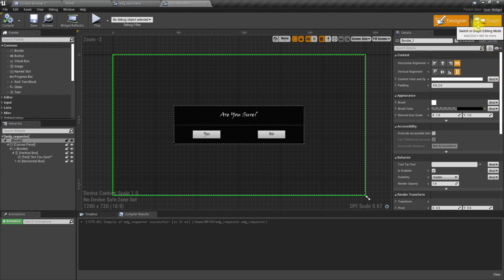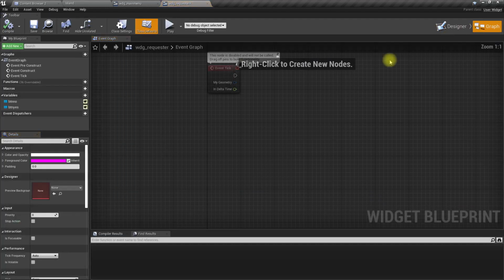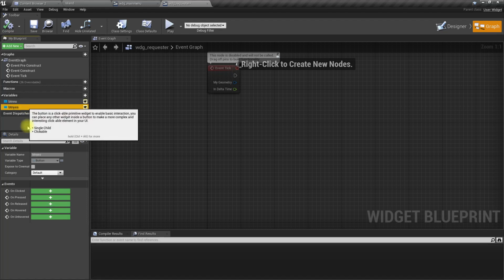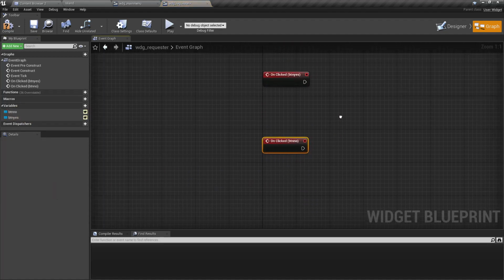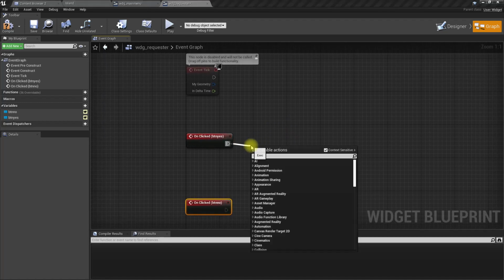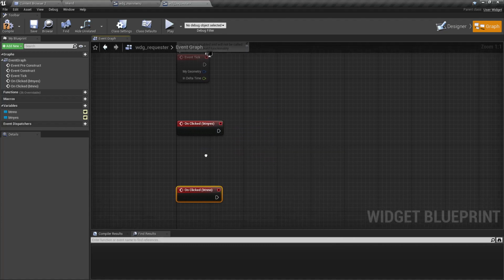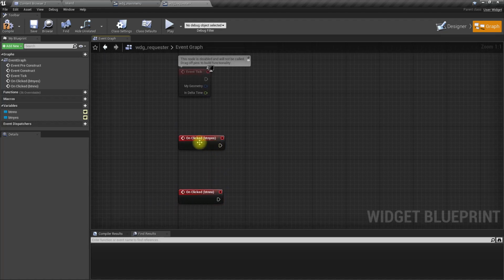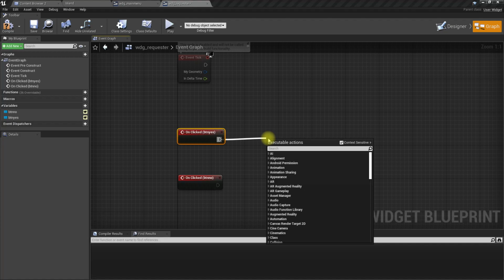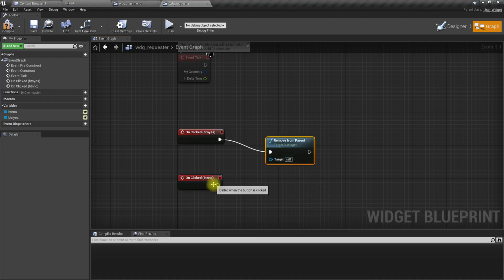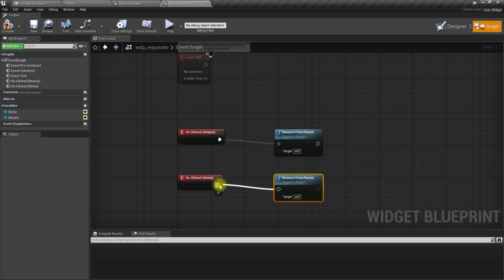So let me go to the event graph, and I need to define what should happen when I press yes and what should happen when I press no. Right, first let me select the btn yes on clicked, and btn no on clicked. So basically I need to make this requester window disappear in both cases, for yes and for no. That is only for the moment. Later on we will bind some events that define what should happen when I press yes or no. So first, remove from parent. That's all.